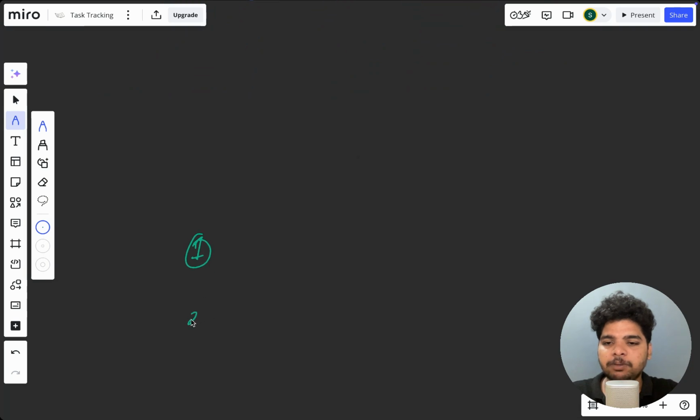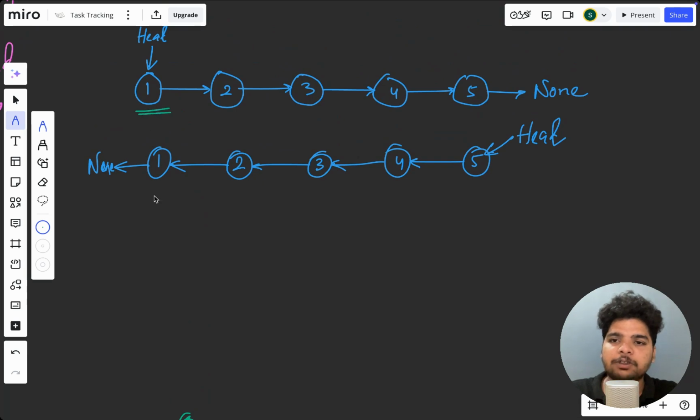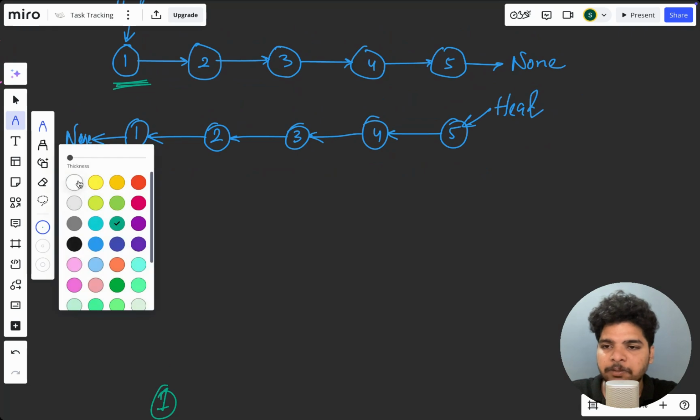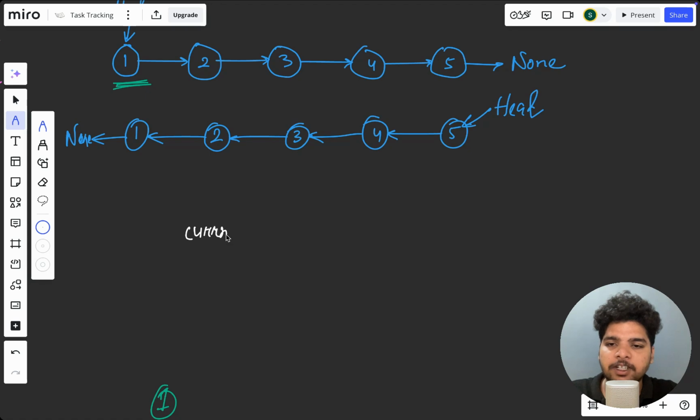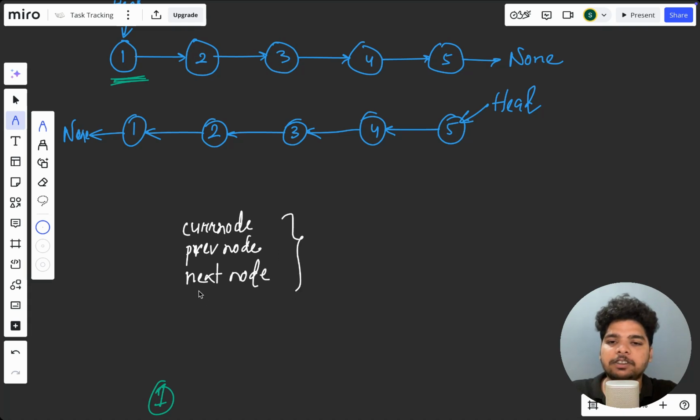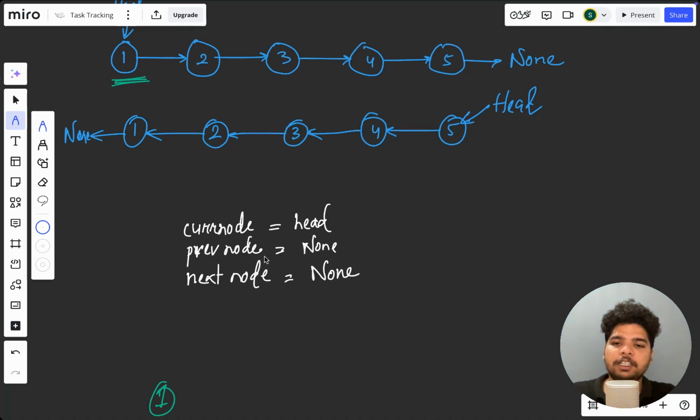So let's say step number 1, step number 2, step number 3, step number 4. So first we have to go through each node. How can we go? For that we have to take a pointer variable. That will be the current pointer, right? So let's say current node. Then we have to take another pointer called prev node, and another pointer called next node. These are 3 pointers we have to take. Initially we'll point current node to head, then prev node to None, and next node to None.